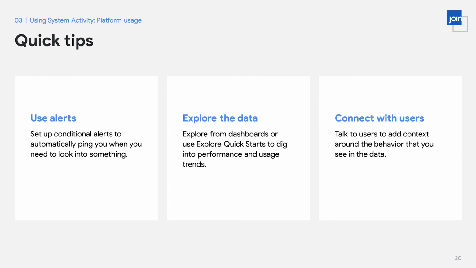You can easily set up alerts directly from the System Activity Dashboard by going to the tile that contains the metric that you want to monitor and clicking the bell. Second, explore the data. The System Activity Dashboard can give you a great overview of what is going on across the Looker platform. But if you want to dig deeper in a particular subject or discover new insights, you can always explore from dashboards or use Explore Quick Starts to dig into performance and usage trends.